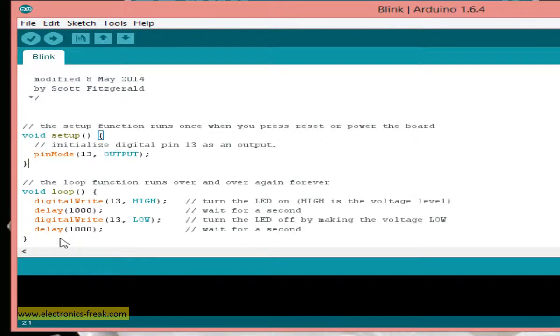Later, I have the loop which is running all the time. Between the start of the loop and the end of the loop, it is going continuously all the way that the power is connected. So I can see here that I have a digital write to pin number 13 high, which means that the port number 13 will output high voltage. In this case, the high voltage depends on the board we are using. It can be either 5 volt or 3.3 volt. After this line, when we output 1, the LED will light.